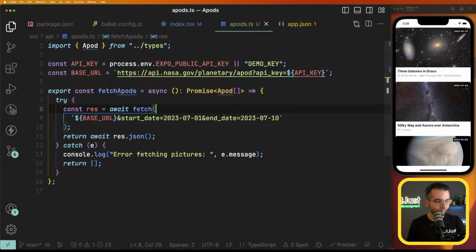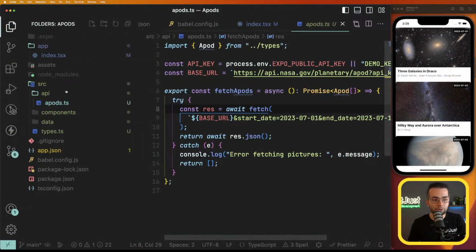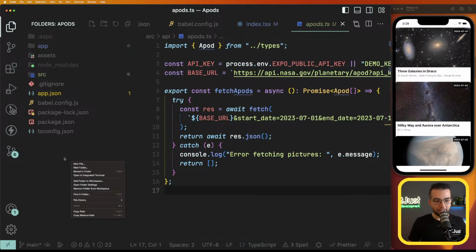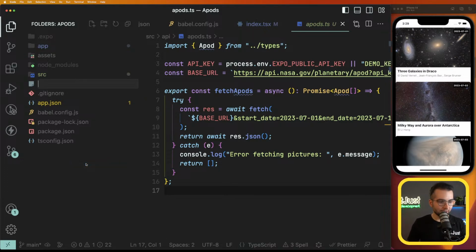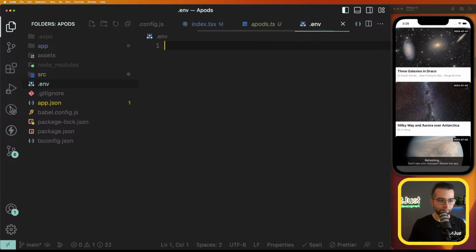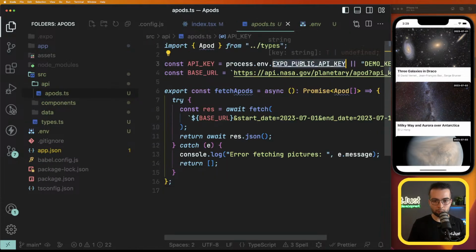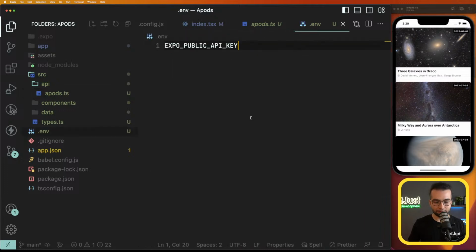So with this approach, we can have different environment files for different environments and use them as we would in web development, in backend development, and so on. To do that, all we have to do is create a new file, .env, and here, how did we call it? We called it EXPO_PUBLIC_API_KEY. Let's define it, and let's set it to demo key.